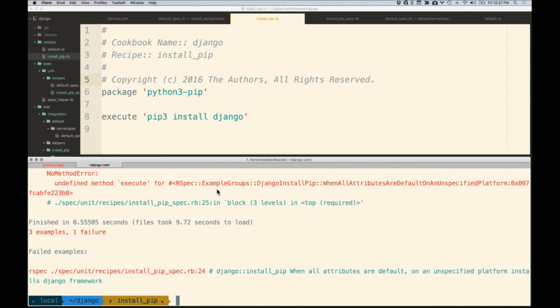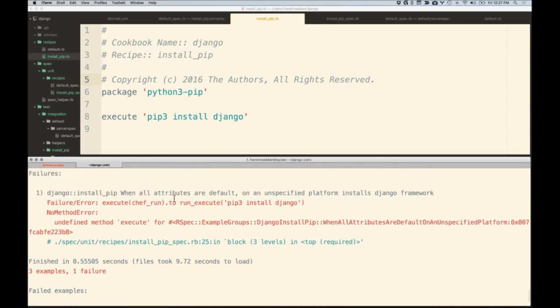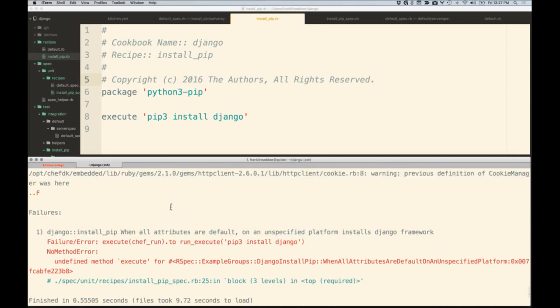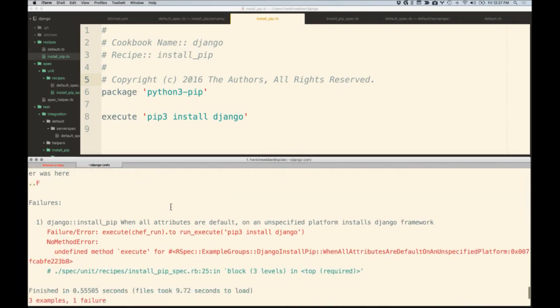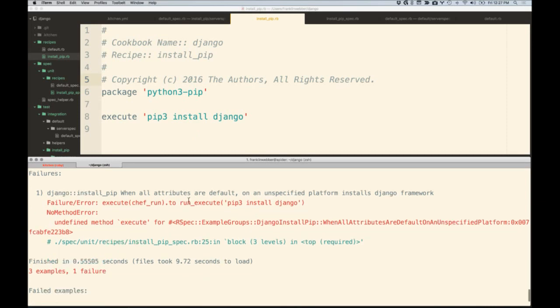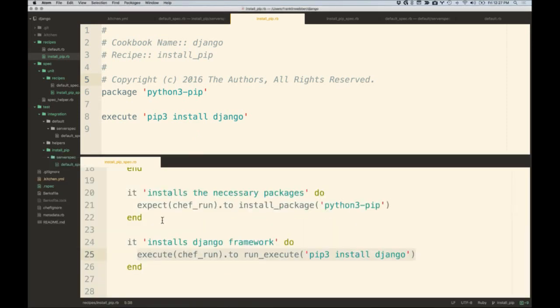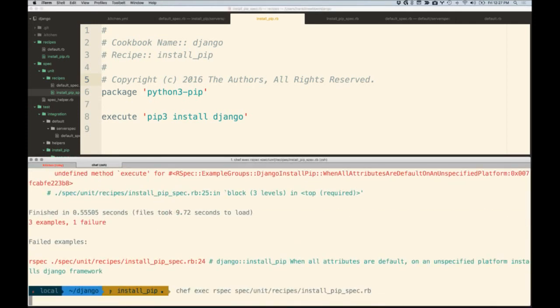And I see that I've got some failures there. Undefined method execute, and that's my only failure. Undefined method run execute, pip3 install Django. Undefined method execute, for example. So, oh, I wrote expect instead of execute. Typos. There are no unfortunate typos here, just wonderful things for my test suite to catch.